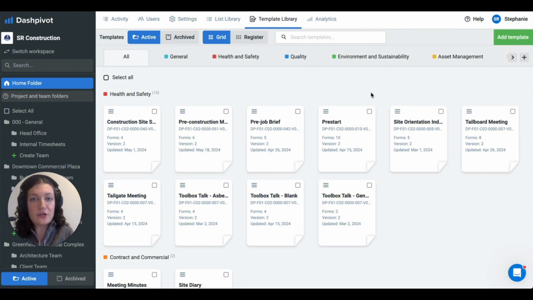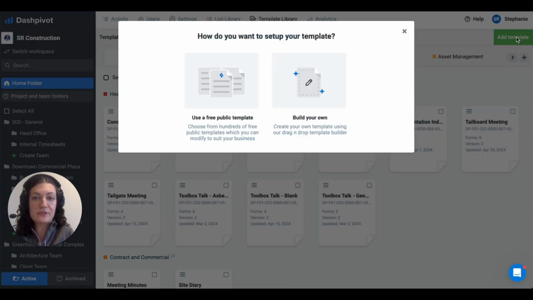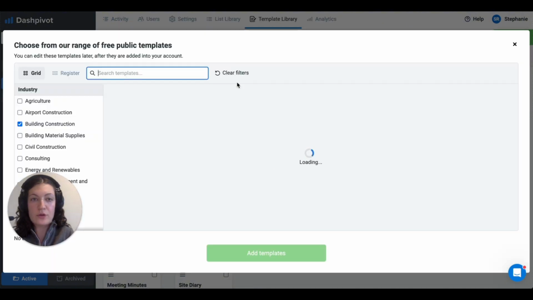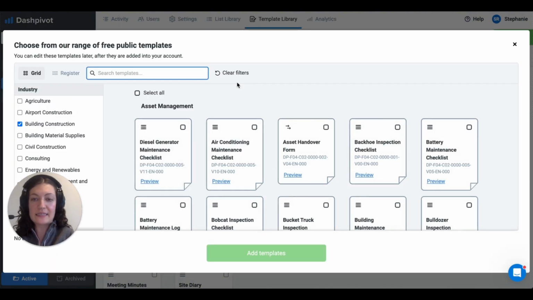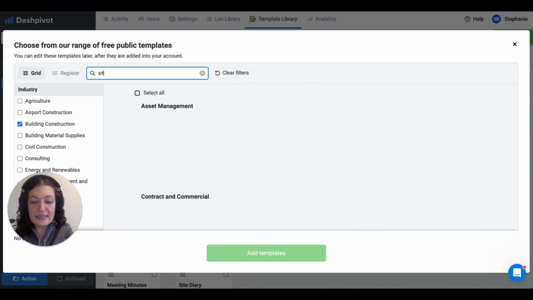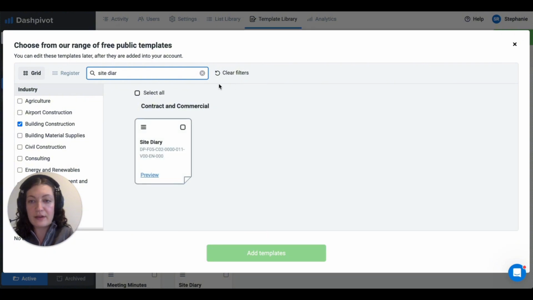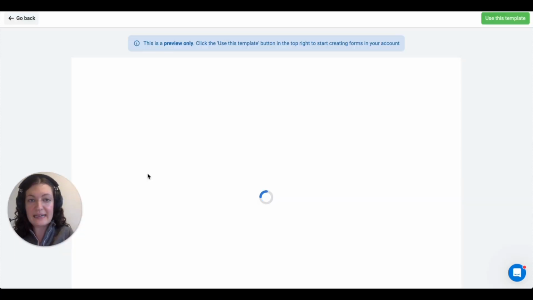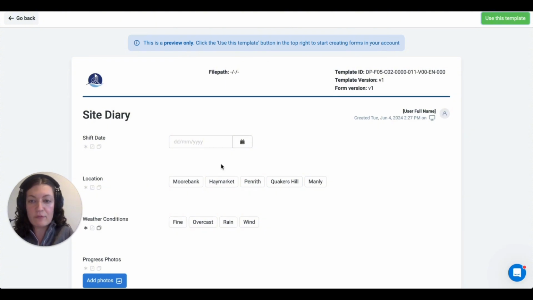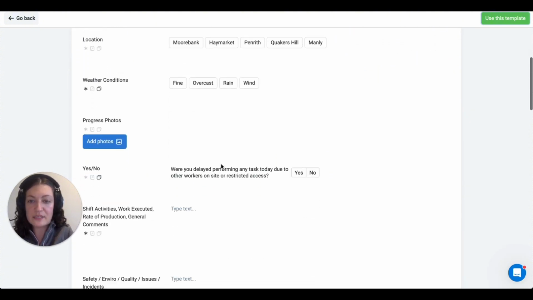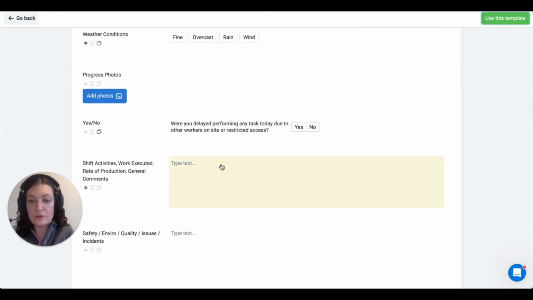In Dashpivot, you can create a site diary entirely from scratch, or you can choose from our free public template library, which has many ready-to-use templates available. As we're looking at the site diary, I'm going to run a search in the top bar here. You can preview the format before adding it into your workspace, and remember, everything here is fully customizable once you add it into your account.